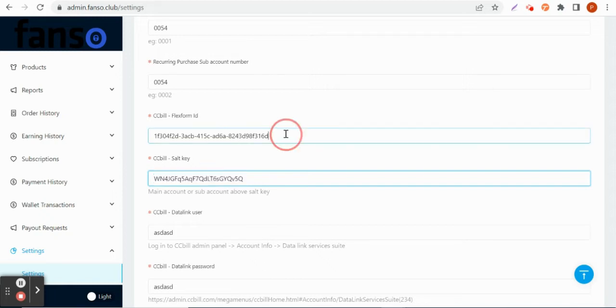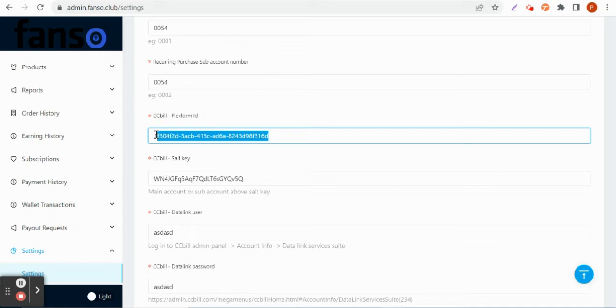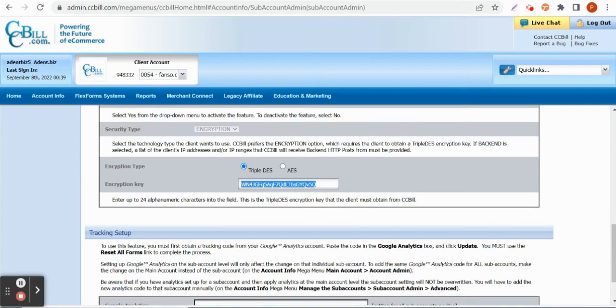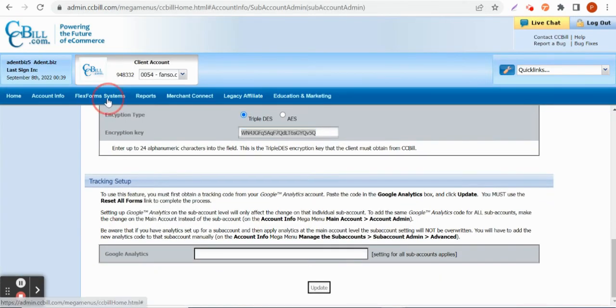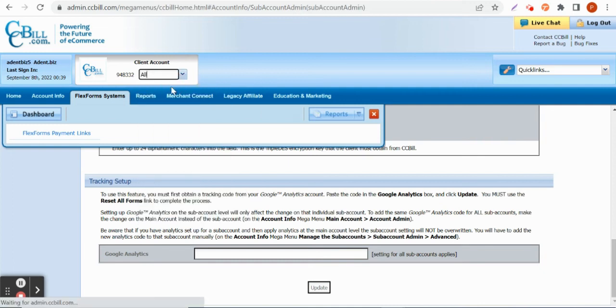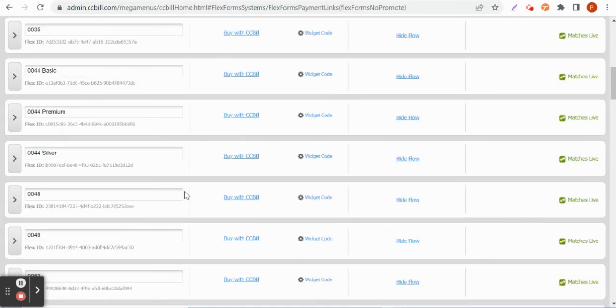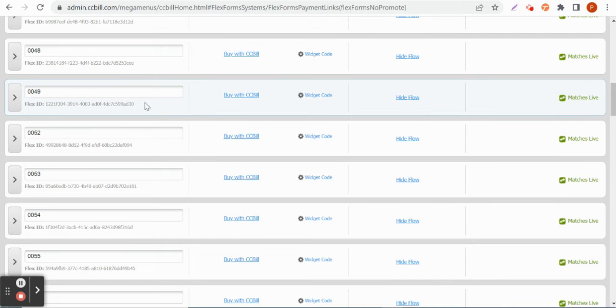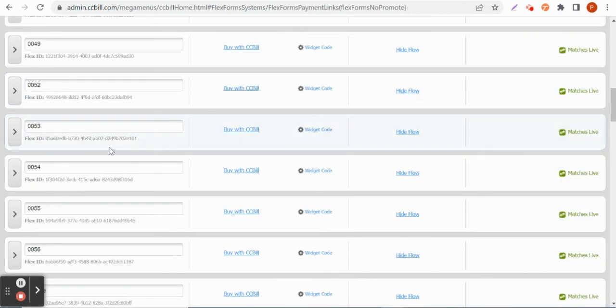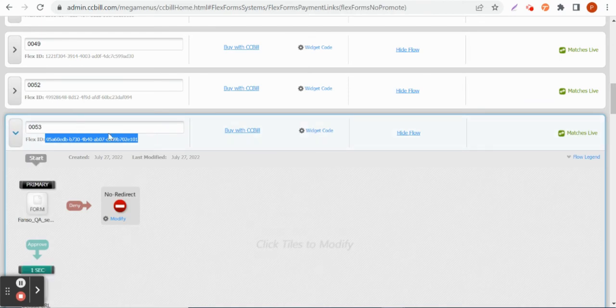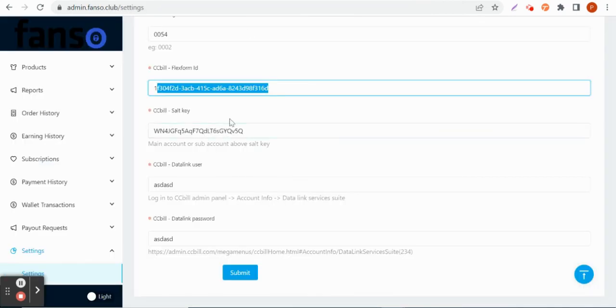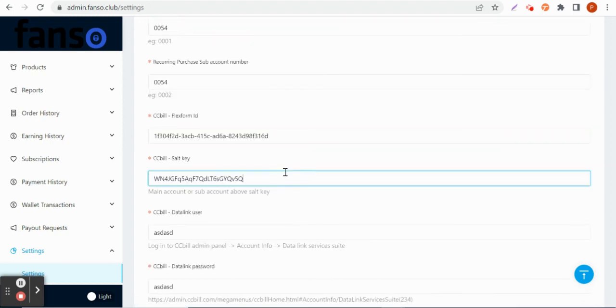And this is the flex form ID. A flex form ID will be present for each account. This has to be copied and pasted. You can see the flex form ID for each sub account. For example, if the sub account is 49 or sub account is 53, you can just copy this ID. This is going to be the flex form ID that has to be copied and pasted into the backend. So this is how he has to configure.